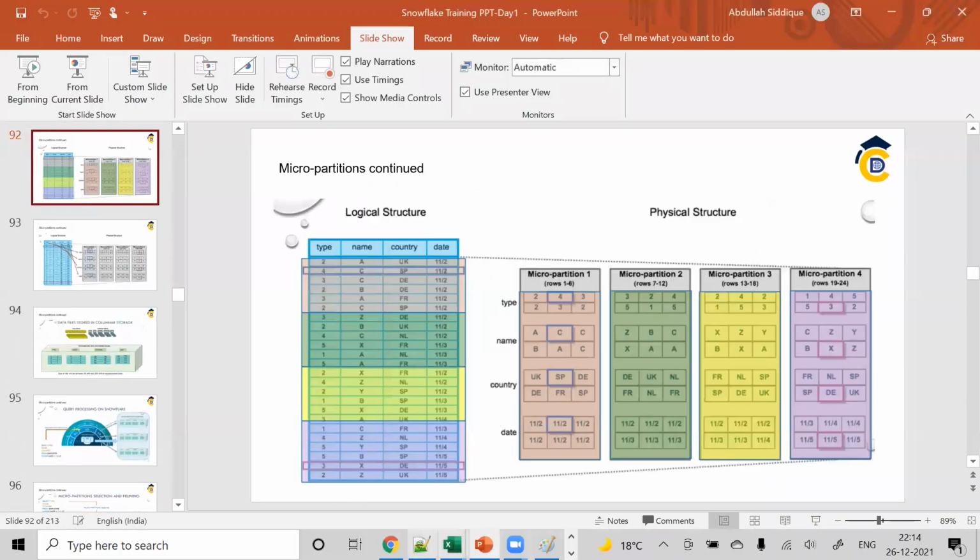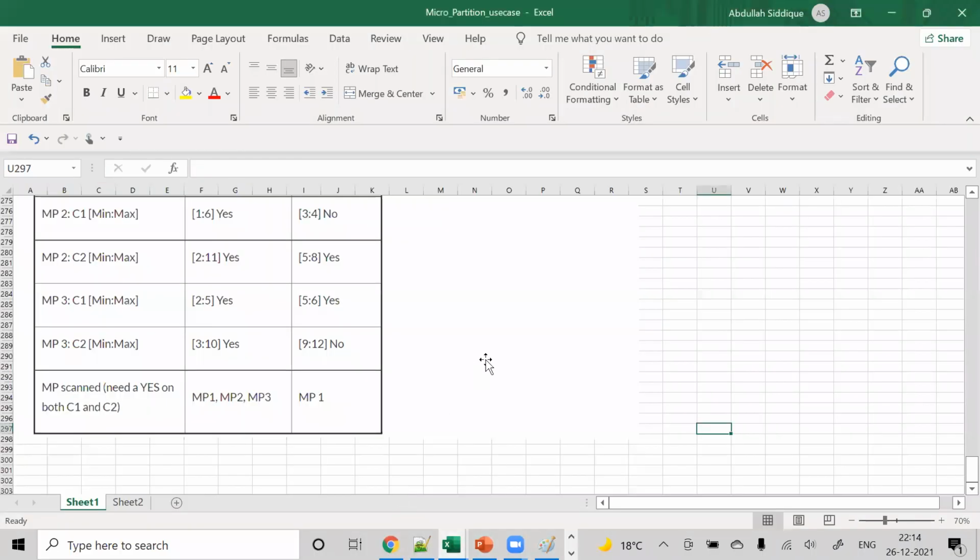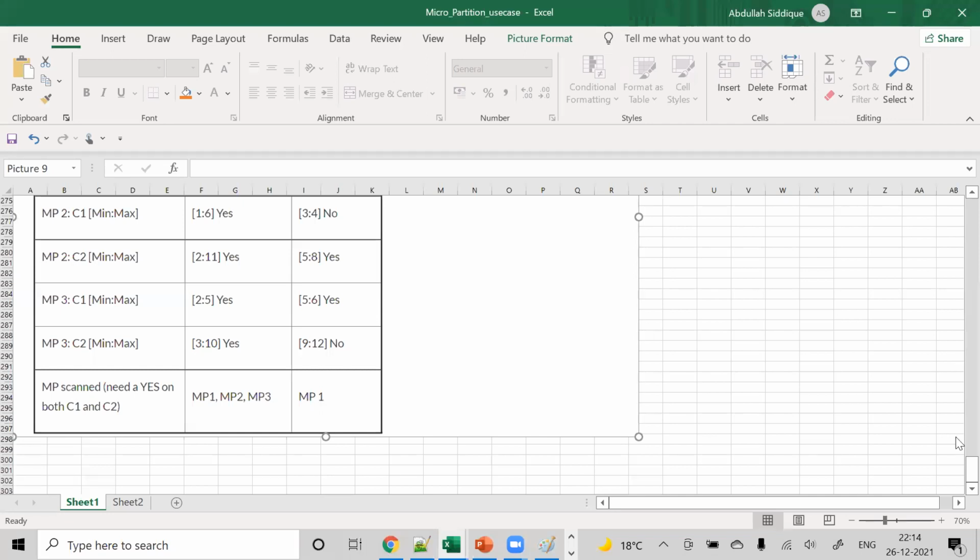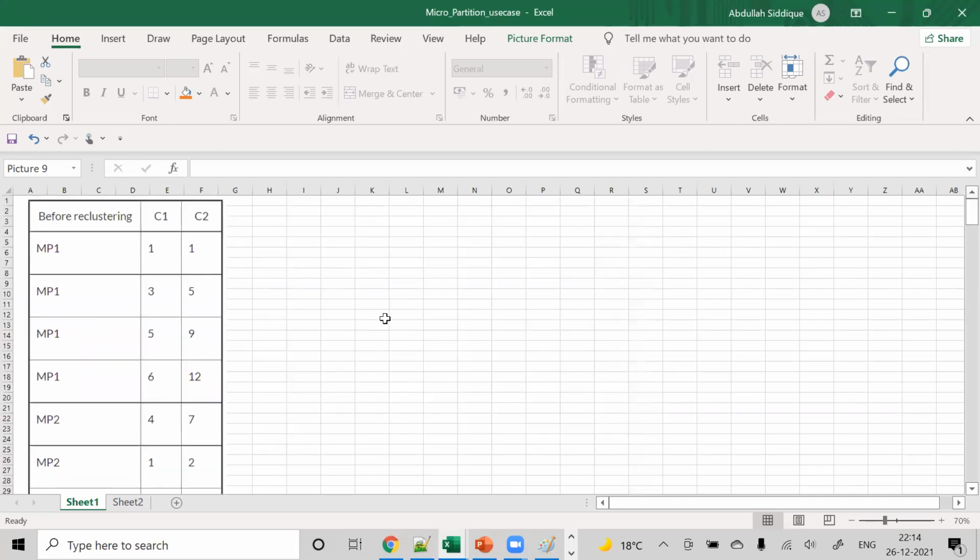So look, I have given you this example here. In this micropartition 1, it has column 1 as 1, 3, 5, 6. So minimum is 1 and max is 6, and the distinct values will be 1, 3, 5, 6, all will be distinct values.